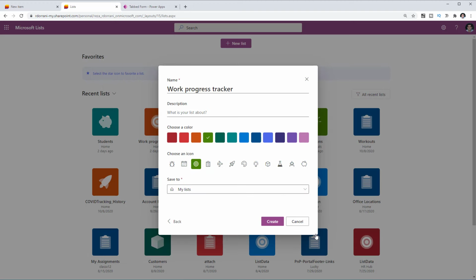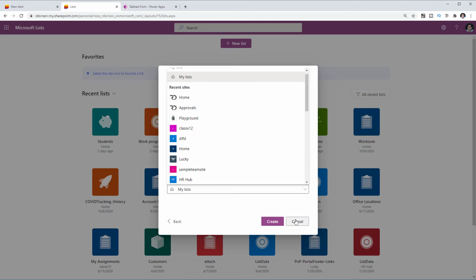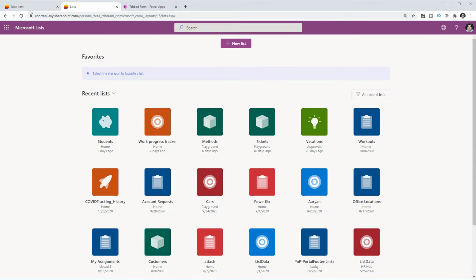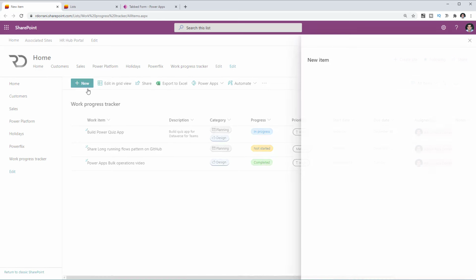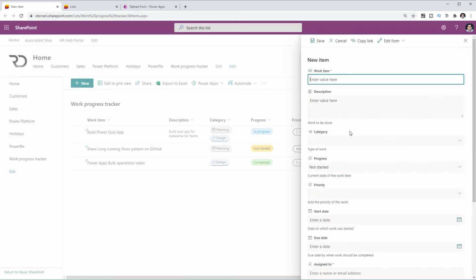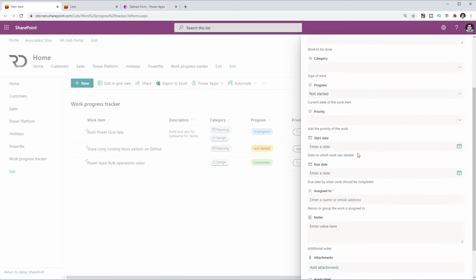Just go and click on Use Template. Give your list a name, a description, choose a color, an icon, and then go ahead and save this to any of your SharePoint sites and click Create. In my scenario, I have pushed it to my SharePoint site, and this is the list that got created once I leveraged that template. And as part of this list, I have gone ahead and added 3 items. If I select New, this list has plenty of columns to track my work progress, from the title of my work item to description to priority to dates and more.